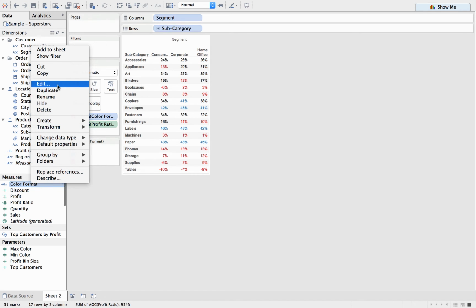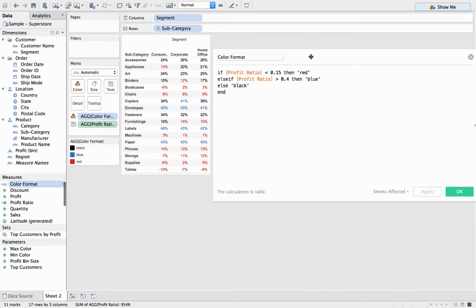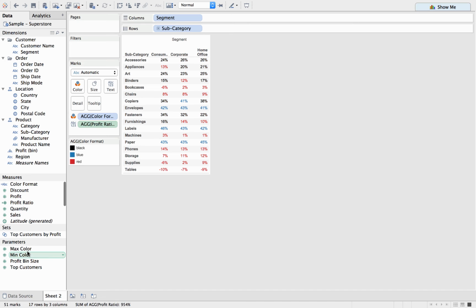So I'm gonna edit my color format now. Here's where we're gonna use the parameters. Where I have my hard-coded value of 0.15, I'm just gonna start typing min color. Notice that it's purple. That indicates that it's a parameter. And for the other one, I'm gonna say max color, good to go. So now I've got my parameters in my calc, and all the logic is still basically the same with the exception of those values. I'm gonna hit apply, and now notice that the viz really didn't change that much. That's good, that means that it's working.